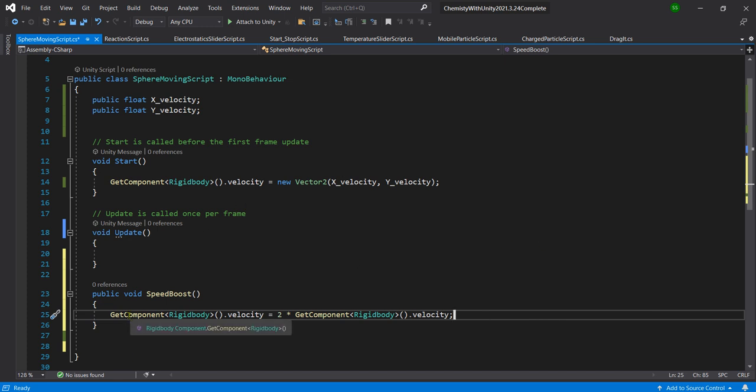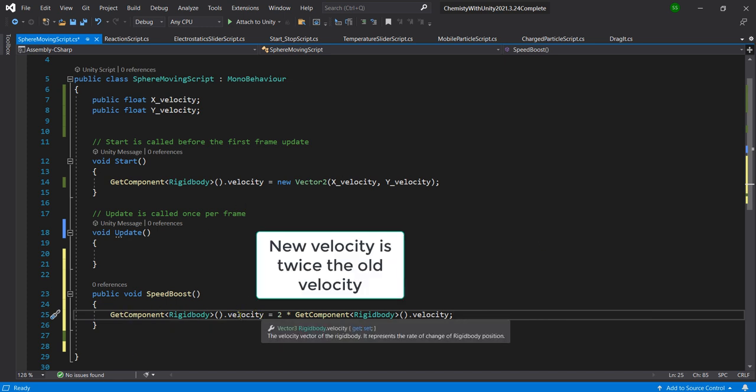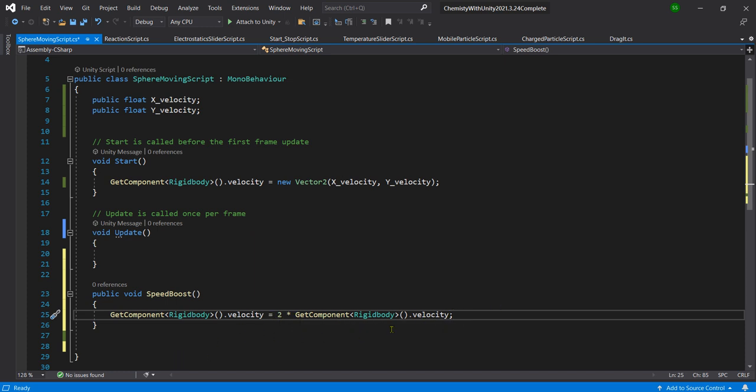So what does this mean? It means that the new velocity, the updated velocity, will be twice the old velocity value. And that's a vector. So you can multiply a vector by a scalar. It should double its speed. But we need some way of telling Unity when do you want to double the speed.